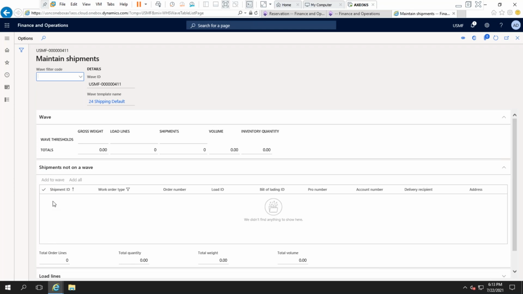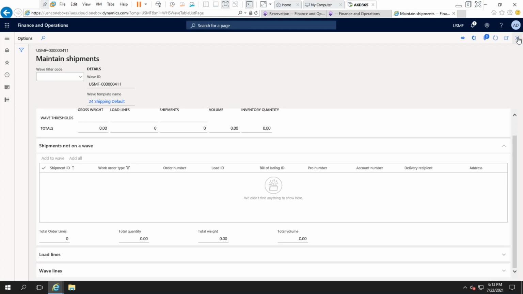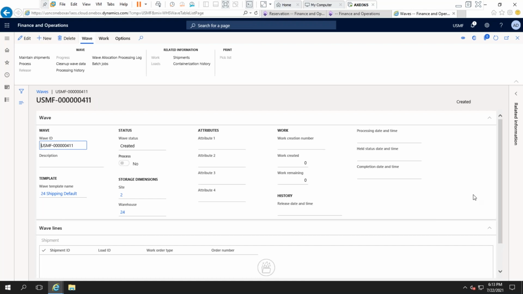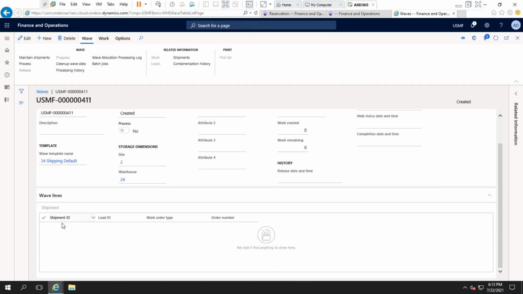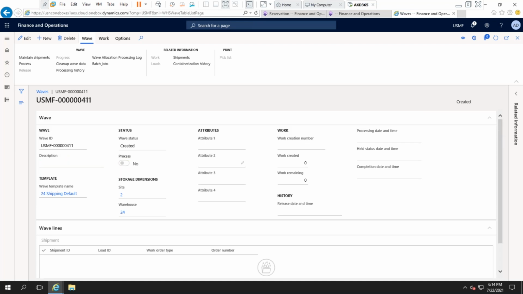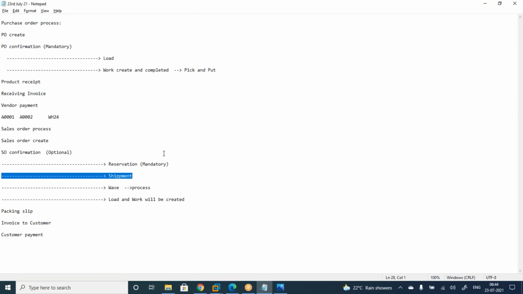You can choose and click add all and close. Then those shipments will automatically come here. Once they are here, you need to process and release. If you click process, load and work will be created automatically. You have filters here. There are many filters. If you want, you can use them whichever way you want. Simply, a wave process means you are combining shipments into one wave.